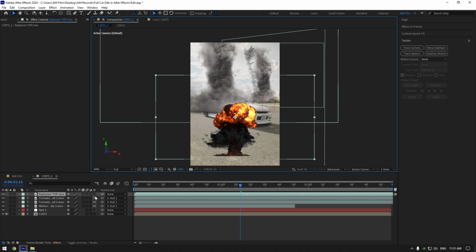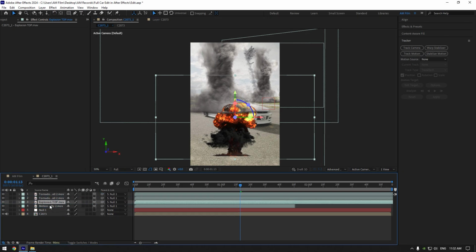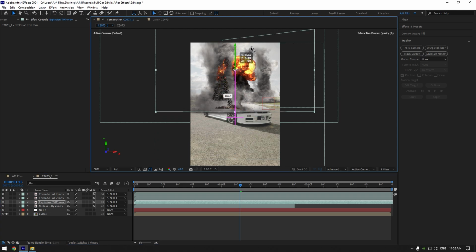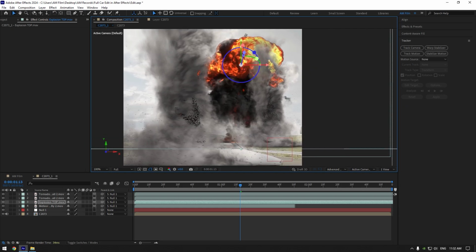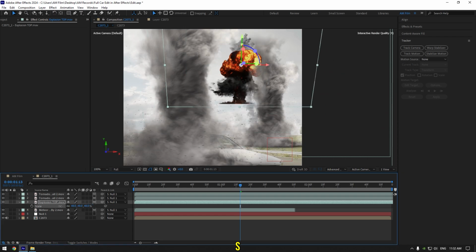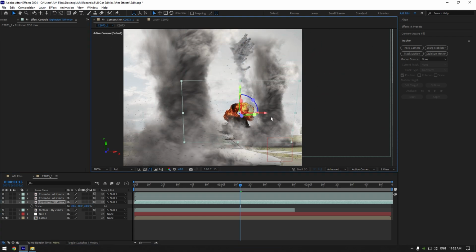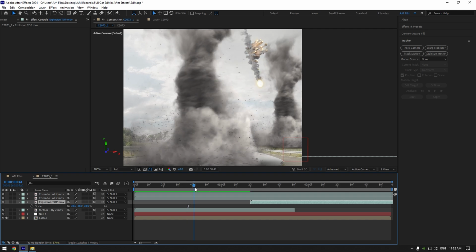Enable 3D on it and link it to null. Move the explosion below tornadoes and then position it right where the meteor falls. To fix this, rotate the explosion a bit until it's fixed. Press S and make it smaller and then place it where the meteor hits. Make sure to correct the timing of the meteor and explosion.